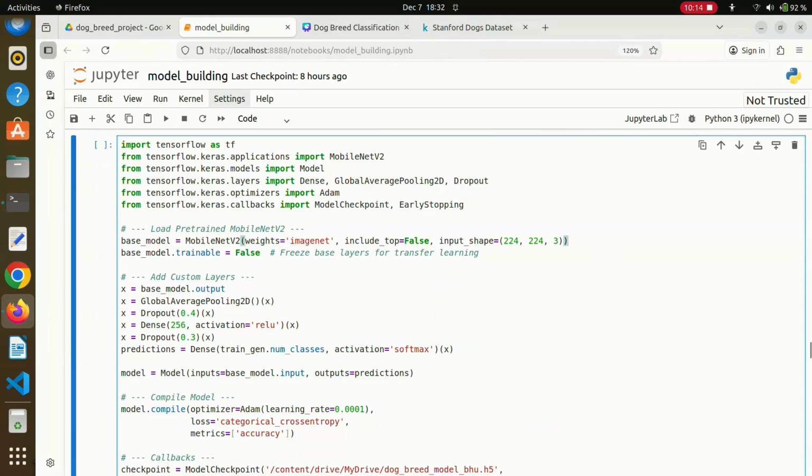Base model dot trainable is false. Freeze base layers, they won't be updated during initial training, so training will be fast and uses transfer learning.